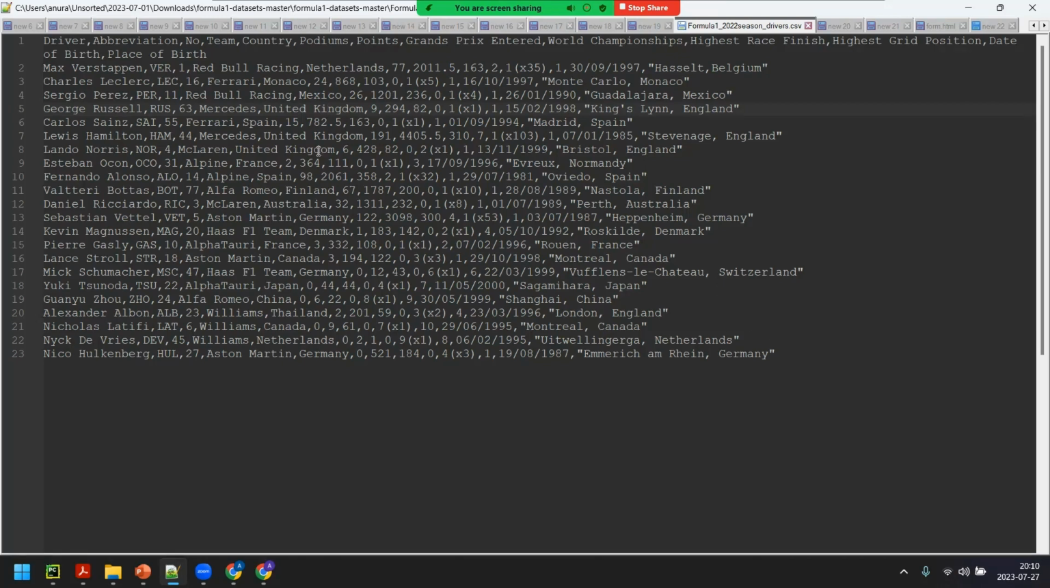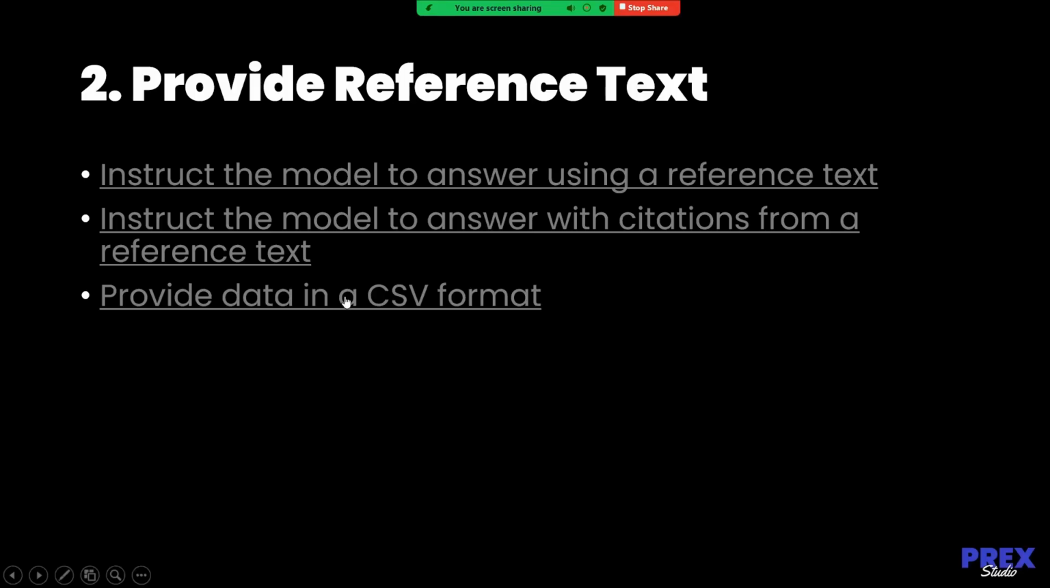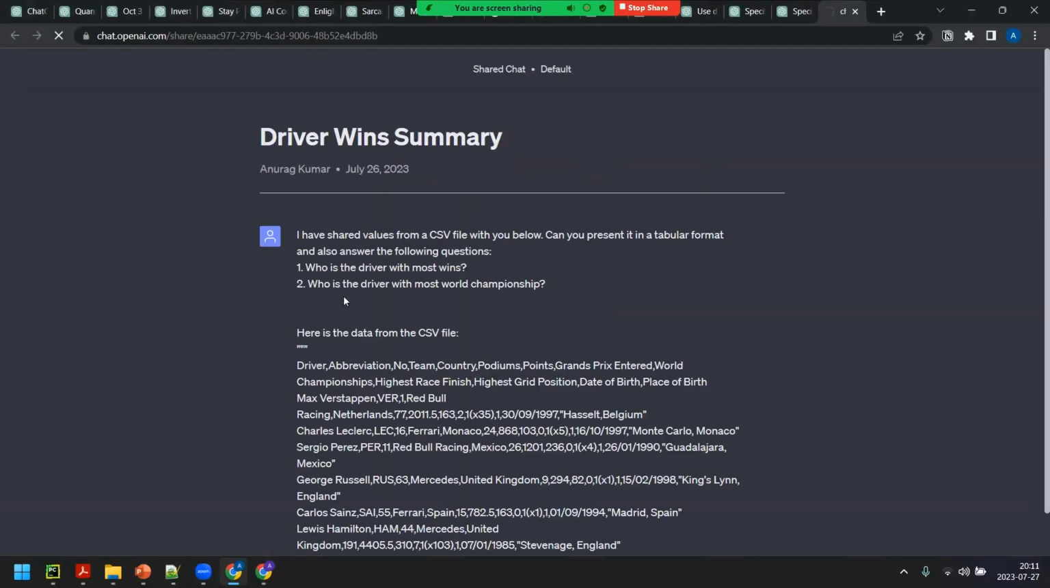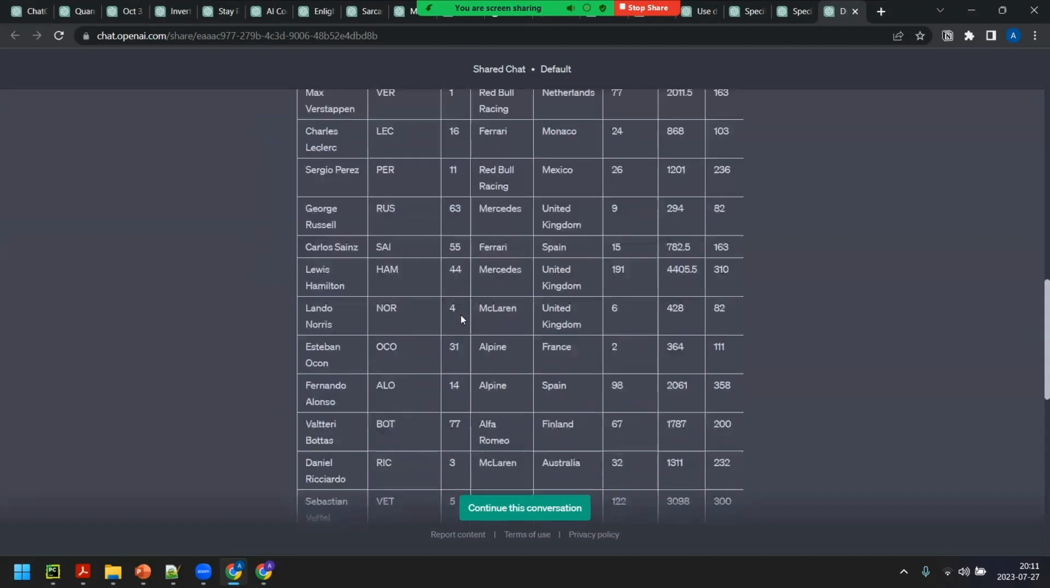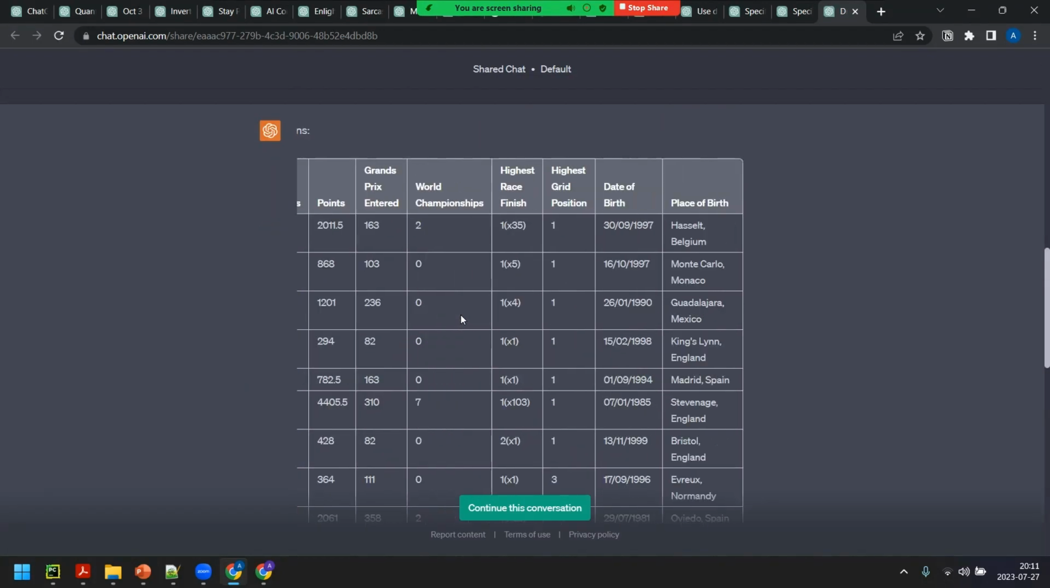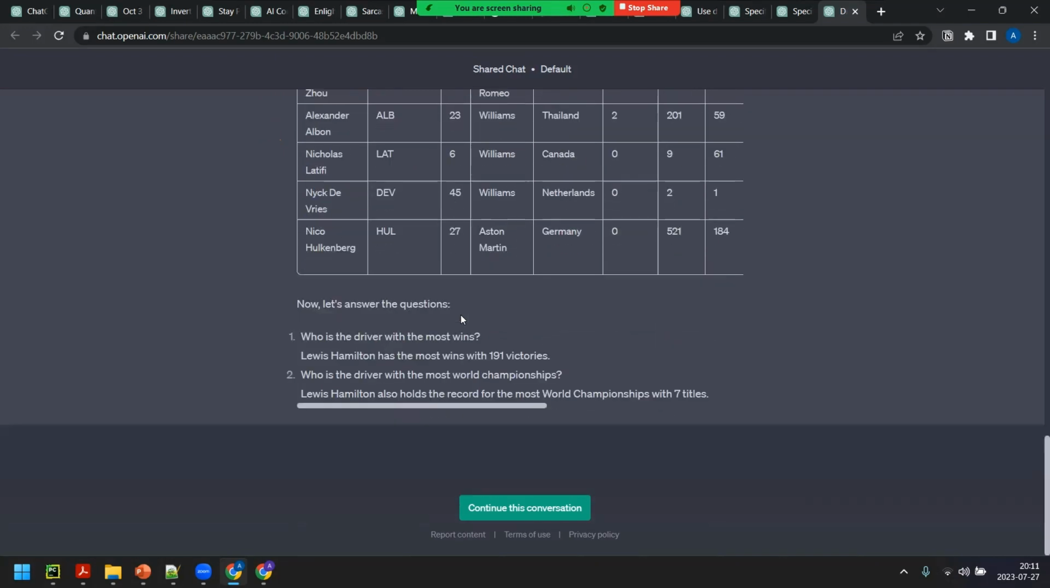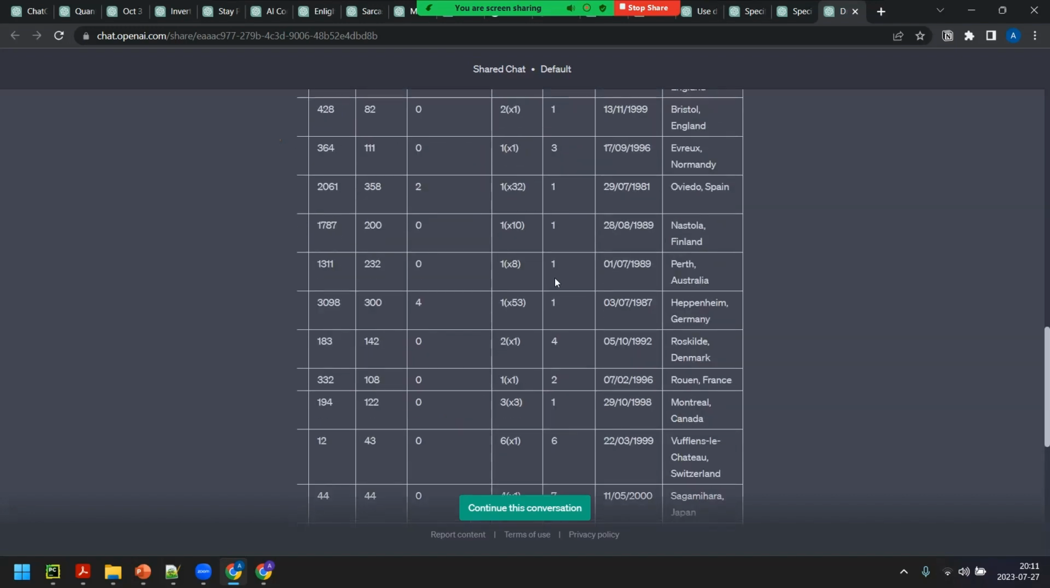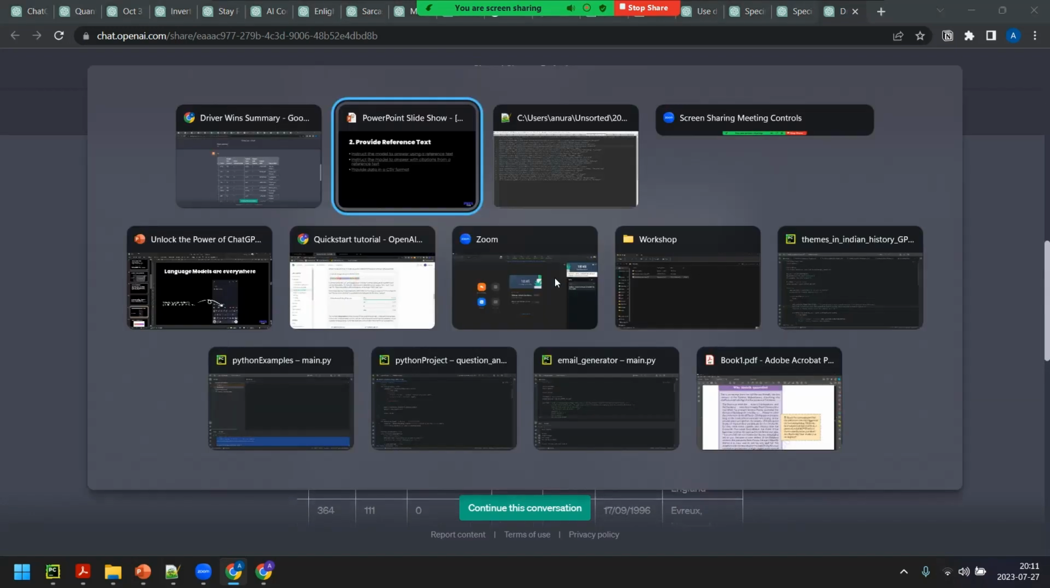If we copy paste it in ChatGPT, it understands it better than just copy pasting a table, because it does not accept table input right now. And then it can give us very good responses. We can ask questions from it. We can ask it to present in a tabular format. And then we can even ask questions like, who is the driver with the most wins? Who is the driver with the most world championships? And it is going to look through this data and provide us with an output.